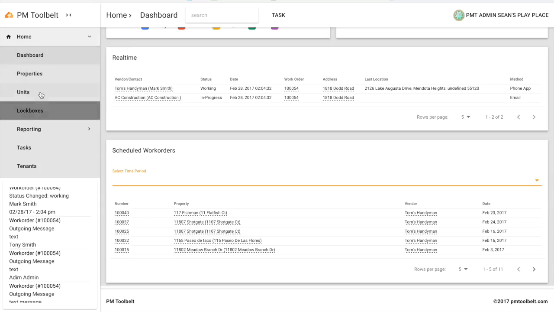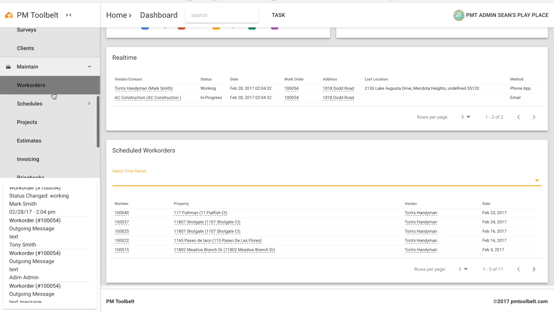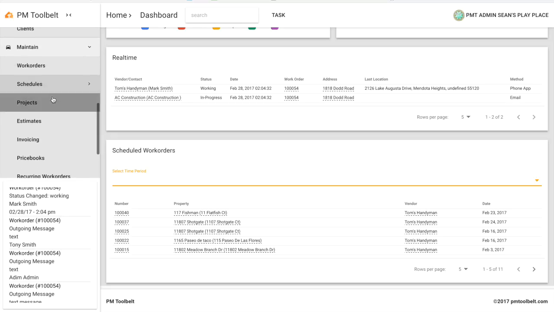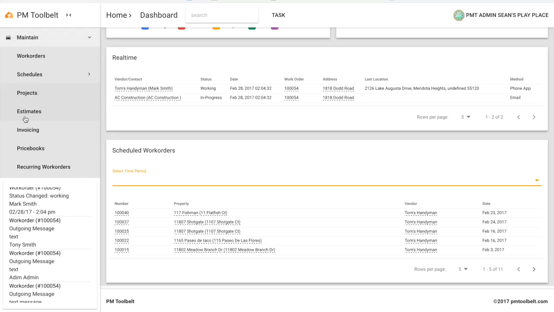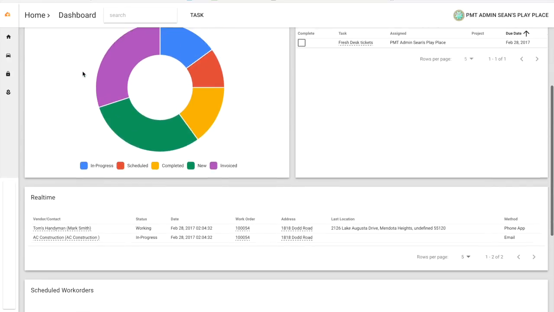On the left-hand side here, you're going to be able to navigate through the program. So home, dashboard, properties, units, lockboxes, reporting, all the way through maintain to be able to see all those work orders, schedules, projects. This left hand is going to be your greatest feature for you to be able to navigate through the software. You can also click on the little arrows up at the top to be able to expand the screen to really focus on what you're looking at.